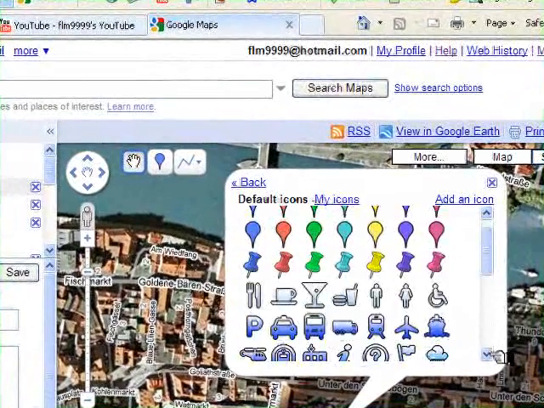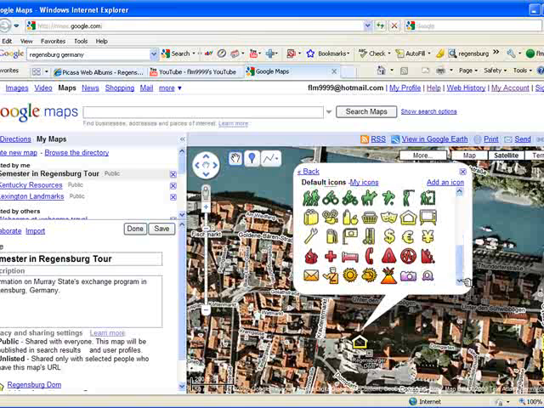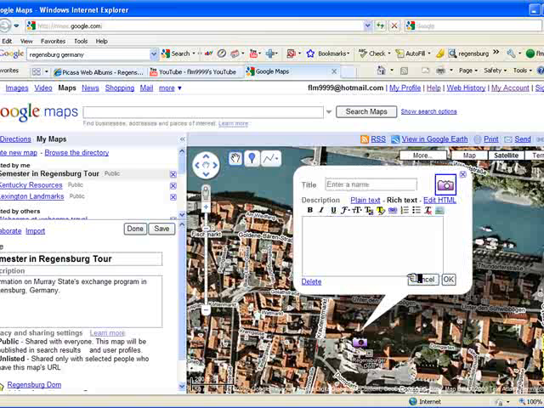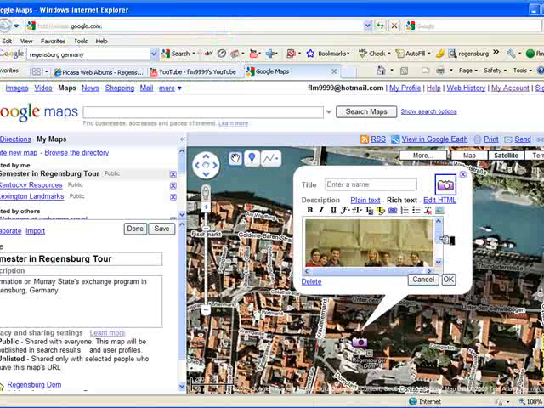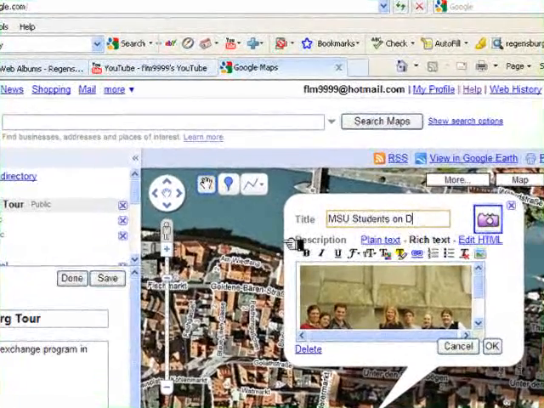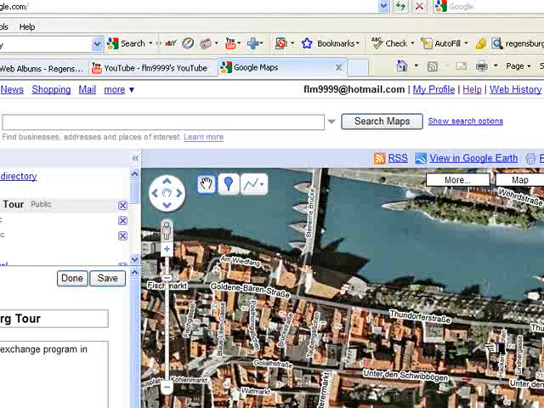So let's use this sign to indicate that this is a picture from a very photogenic part of the city. Once again, we'll click the picture icon, embed our text, and now the picture is there ready to go. And we'll call it MU Students on the Dome. And now we're ready.